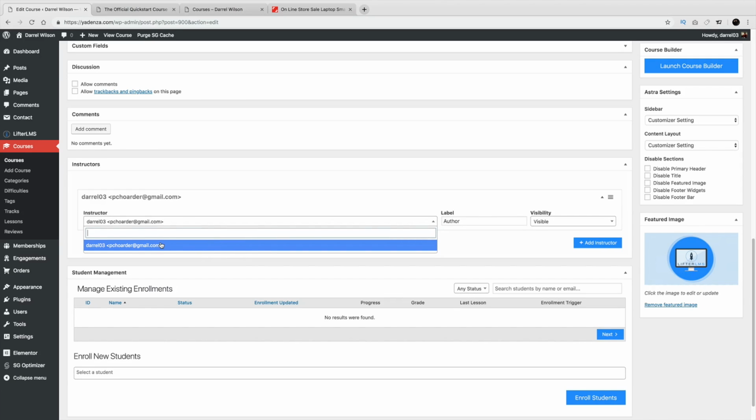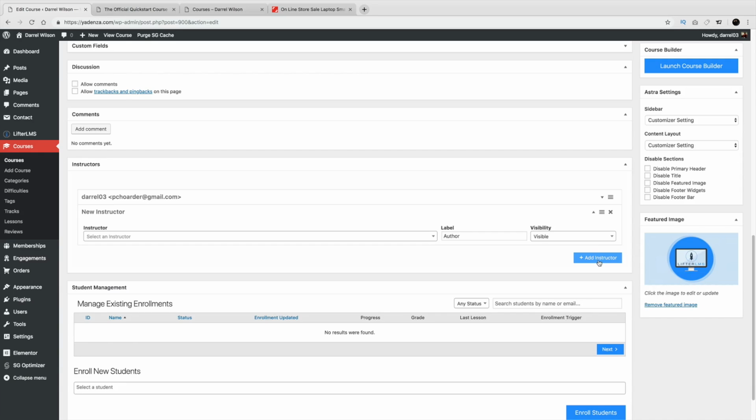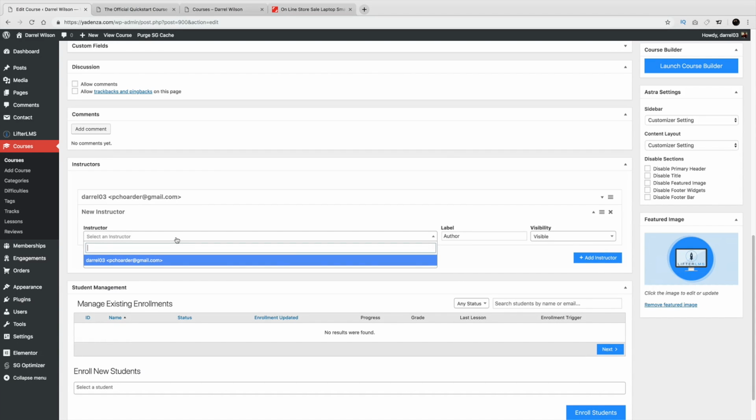You can also add new instructors by going to users and going to add new, and then they will actually show up right here. You can go ahead and select an instructor, or you can click on add an instructor and then just add one. But again, remember, to get the new instructor, you'll need to go to users and go to add new.